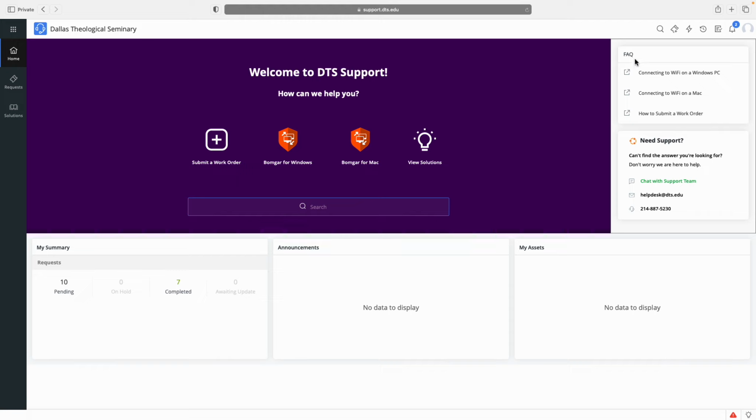Up in the top right, you'll see our frequently asked questions, and then our support information here. Currently, we do not offer chat support, but that's something we might investigate in the future. On the bottom, you're going to see your requests, pending and completed. These are specific to you as a user. You'll also see announcements from any of the departments listed above. They're able to post announcements here, such as if there were a power outage or an internet outage. That could be listed here.